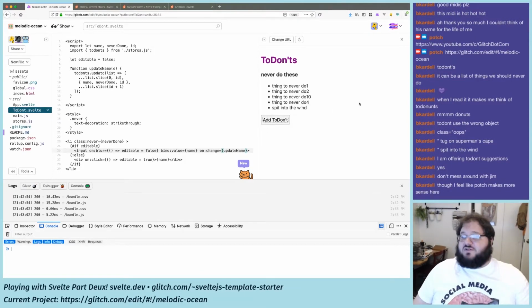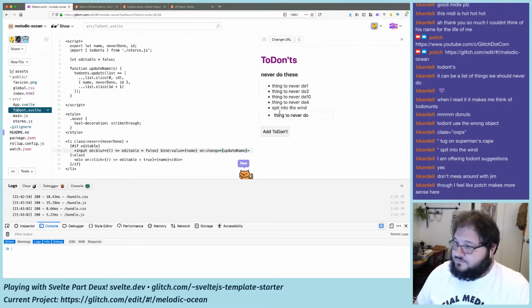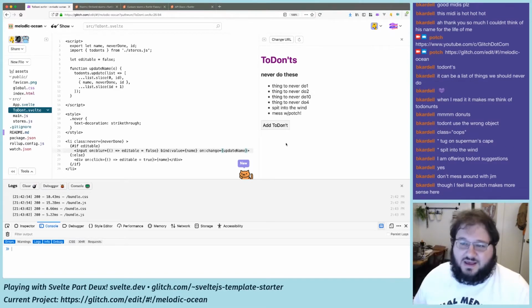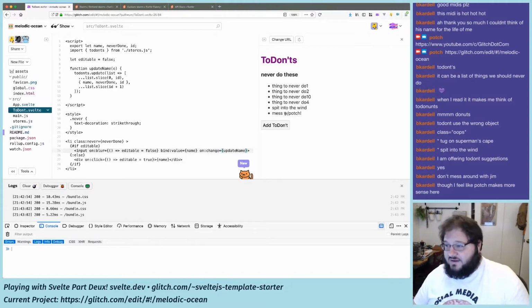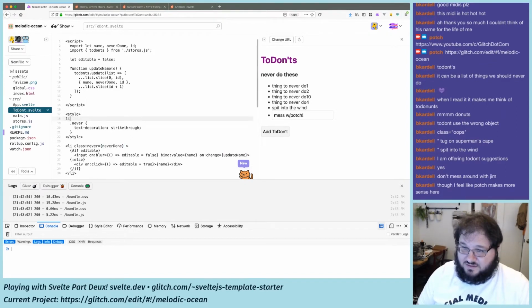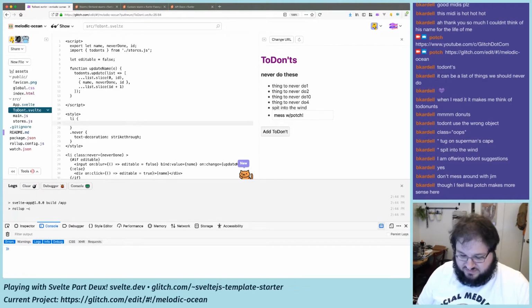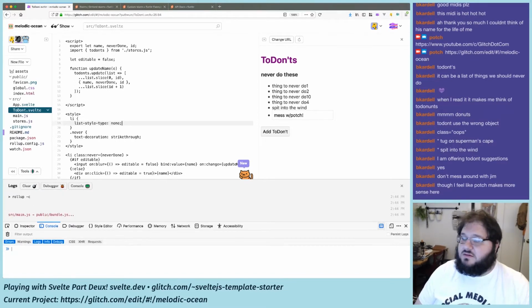Cool. Editable don'ts. I love that. I think that makes me very happy. It's fine. But we don't have editable don'ts. I like that a lot. And that means that now we can add other features to this. Let's start making these pretty. Let's say list style type none.